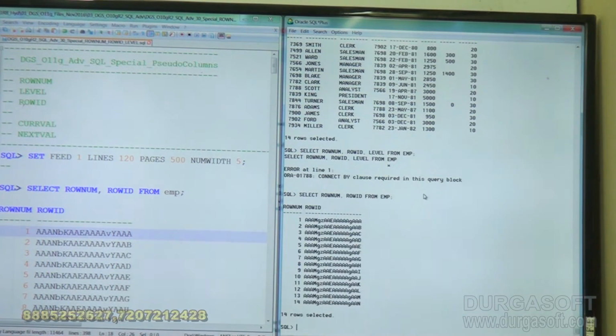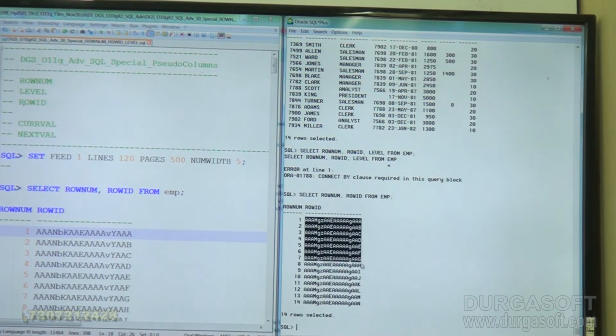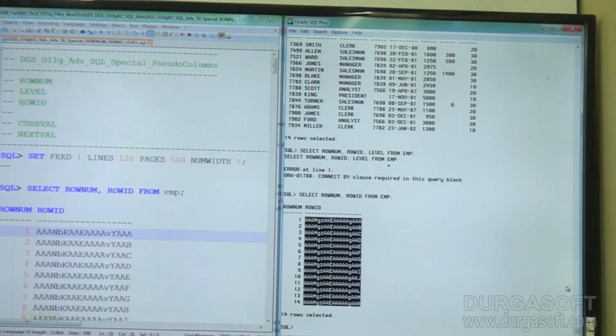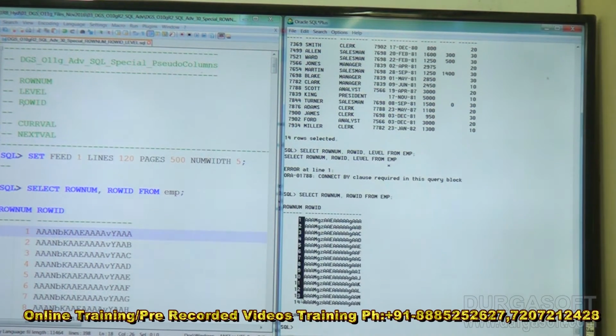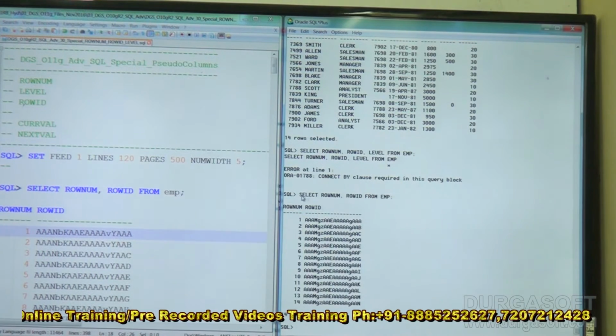Rownum and rowid. See, Rownum is always sequential, 1, 2, 3 up to 14. Rowid has given some value. About rowid we will discuss later. As of now we are discussing Rownum. It is a sequential value.